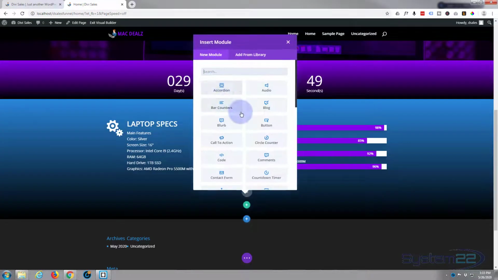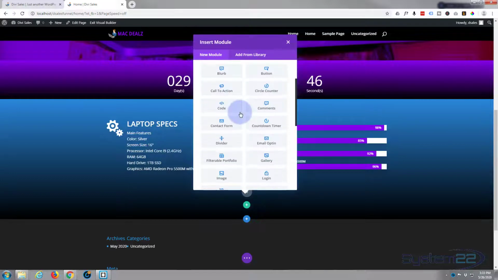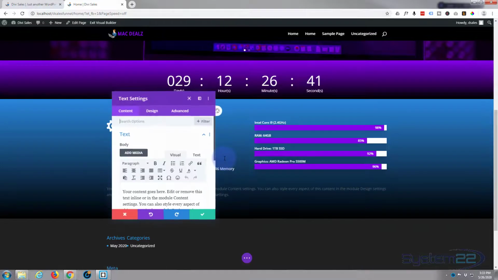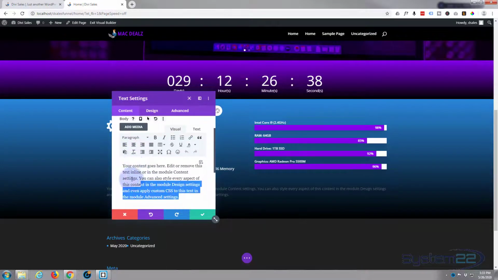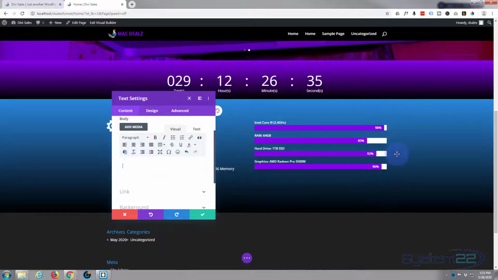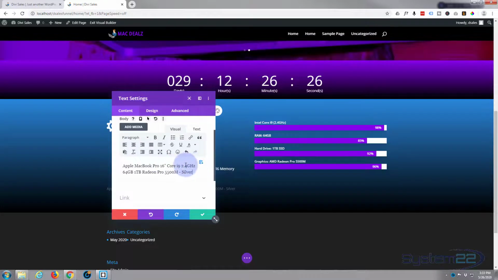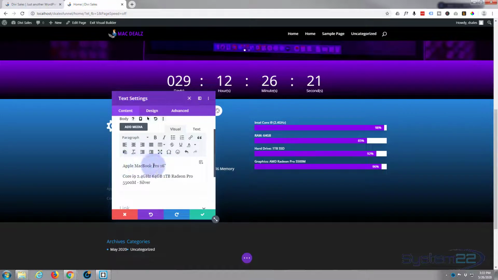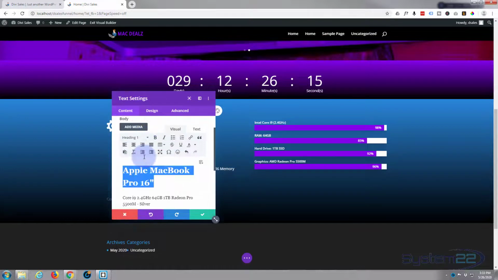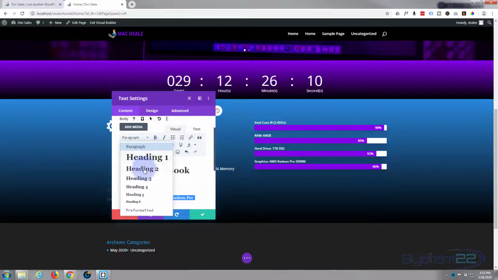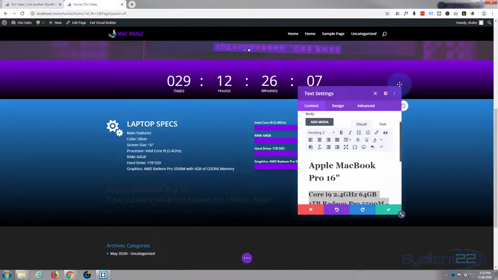Single column. I'm going to use a text module. Why not? And inside I'm going to put the name and the specifications of the computer. Let's put this here. Okay. And I'm going to put that on a different line. We'll call this a title. I'm going to put this as heading 1. Selecting it, going up to heading 1 here. And the bottom one I'm going to put as heading 2. So we can make them different sizes.